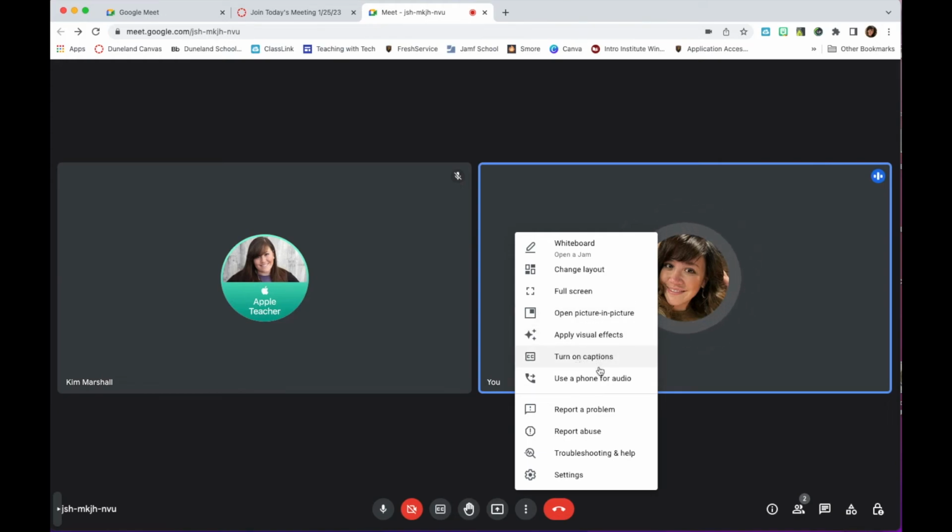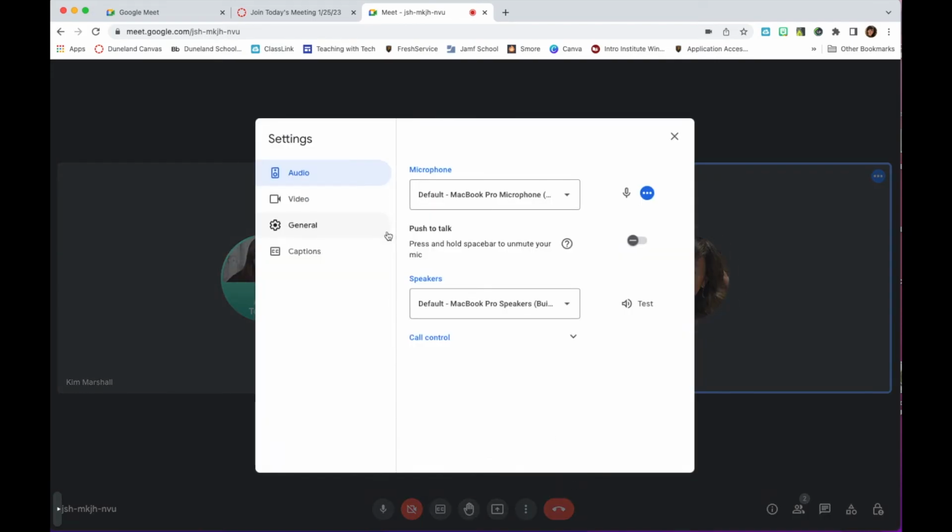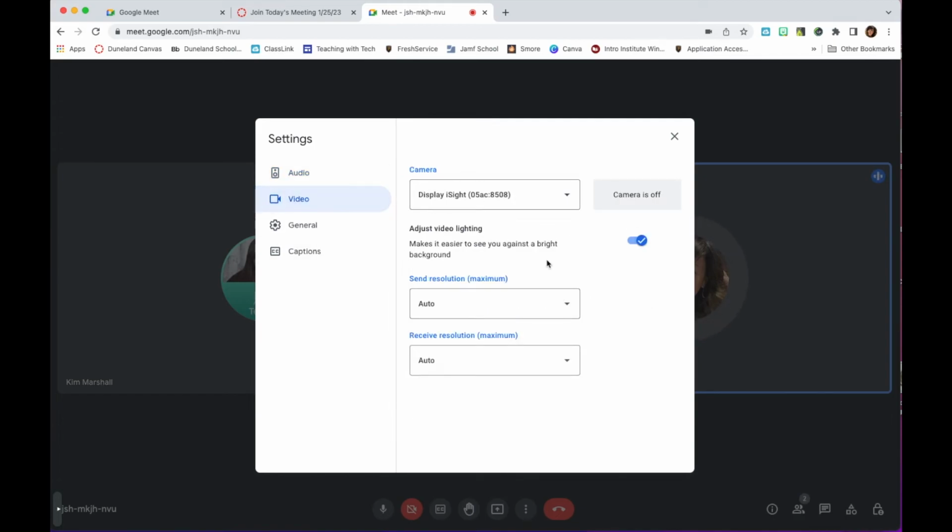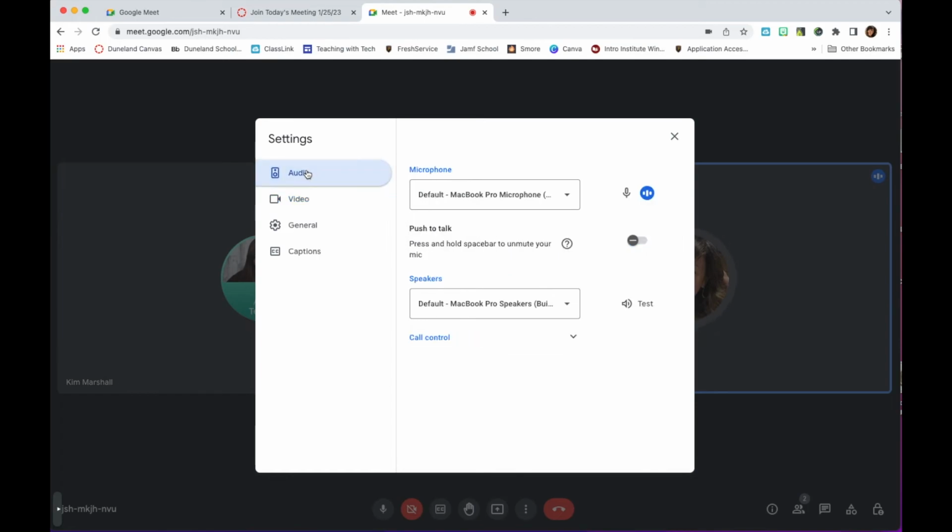Again, you have the turn on closed captions. And then the last thing I'm going to show you in this list is settings. So in settings, this is where you can find what your microphone or speakers are. So you want to make sure that you are attached to the correct speakers, and then also which camera it's using for the video. So those are important settings there.